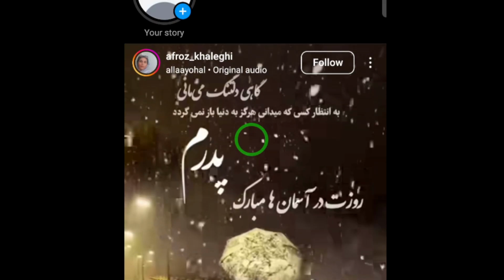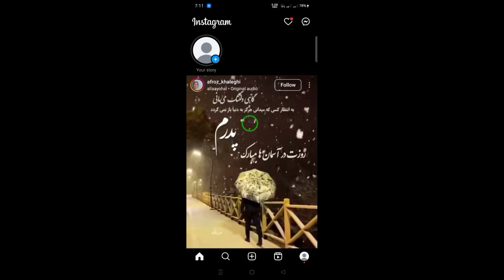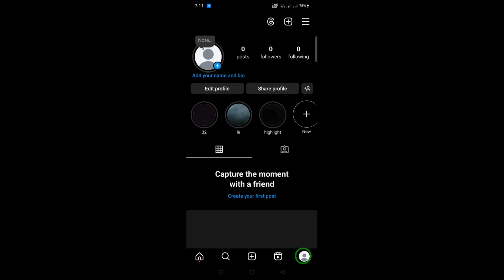Make sure you're logged into your account so you can access your profile and highlights without any issues. Next, click on your profile photo located at the bottom left corner of the screen. This will take you directly to your profile page, where all your posts and highlights are displayed.